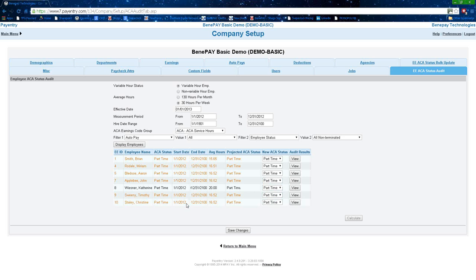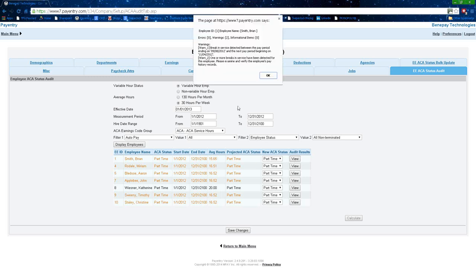Now, you may notice some of the employees are listed in yellow, and unfortunately, with our demo client, because this is mostly used for training, we don't run regular payroll, and there may be some gaps in their pay. If the employee shows up as yellow, if you click on the audit results, it shows that there was a break in service detected for this employee between the pay period ending September 8th and the next pay period beginning on November 4th. So there was a period of time here that we did not conduct trainings, or that in the trainings we did not actually run the payroll, where this employee was not paid.